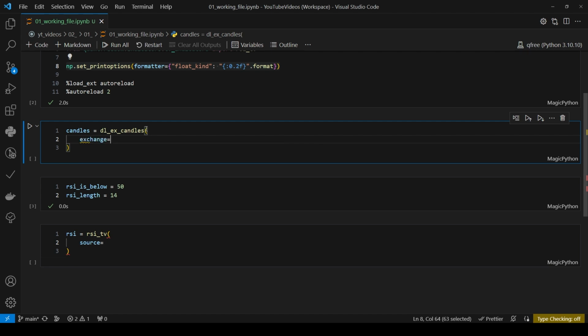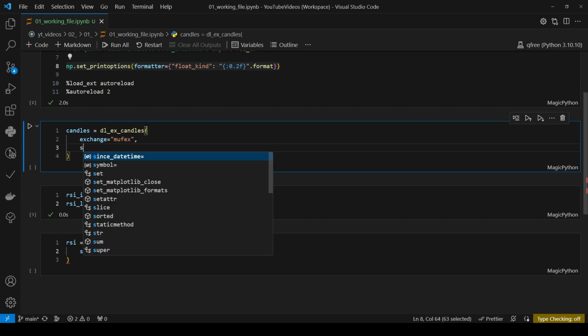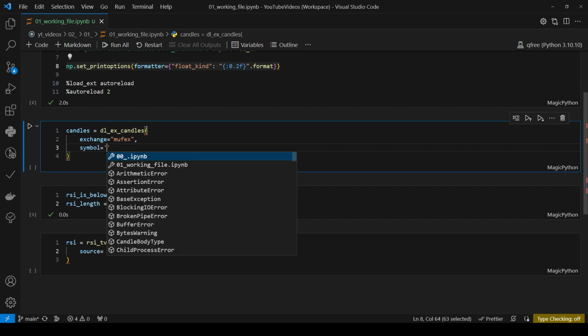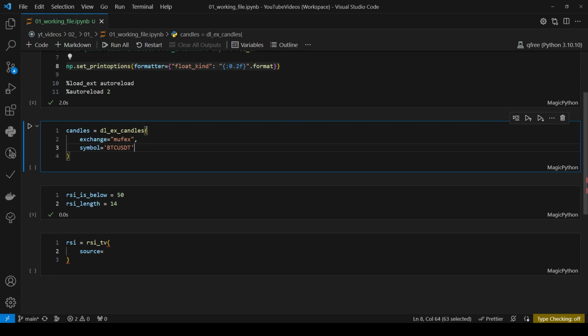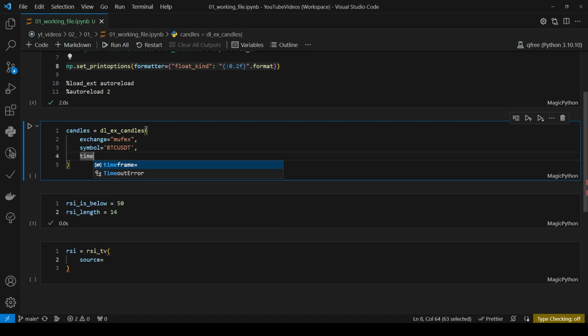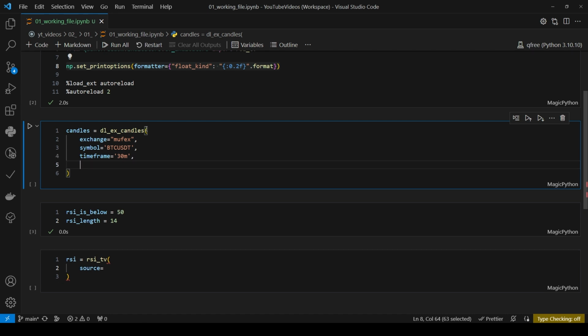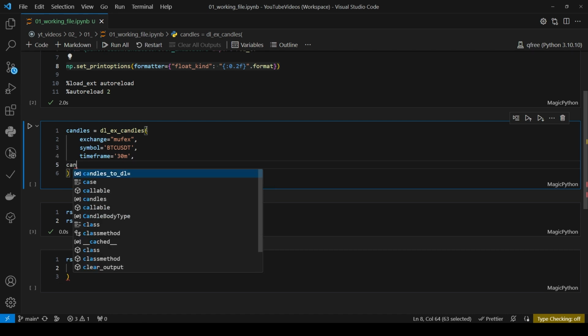The exchange that I'm going to choose is just Mufex, but again, you can choose whatever exchange you want. I would suggest you follow along with everything that I do so you can understand how it works, and then you can go and change exchanges or do whatever you want to do. So symbol is going to be BTC USDT. Then we'll do time frame equals 30M, and then we'll have candles to download.